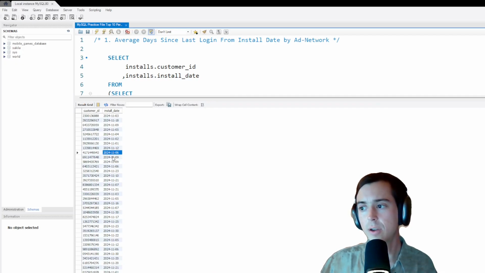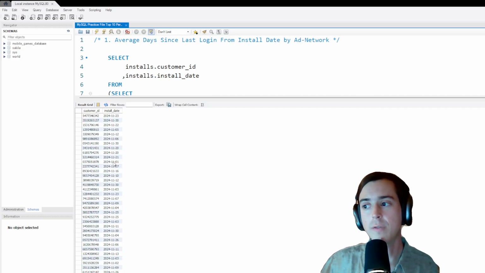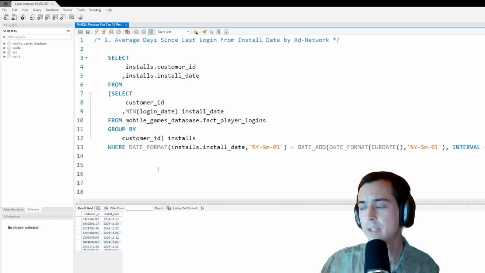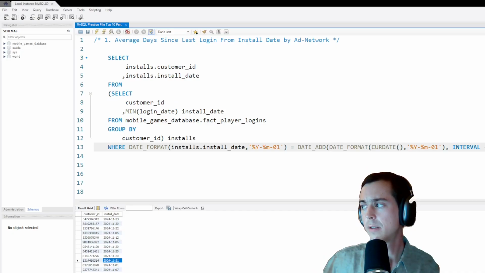Okay, great. So as you can see here, all of our installs are from November of 2024 on different dates, but in the month of November in the year of 2024.